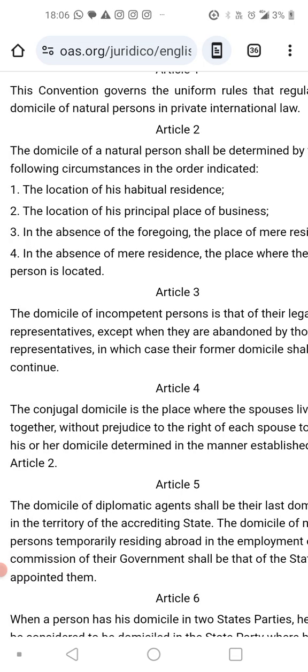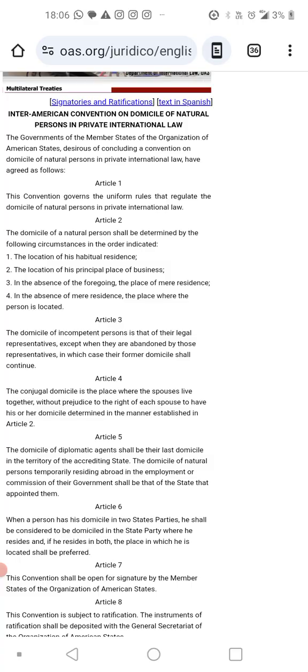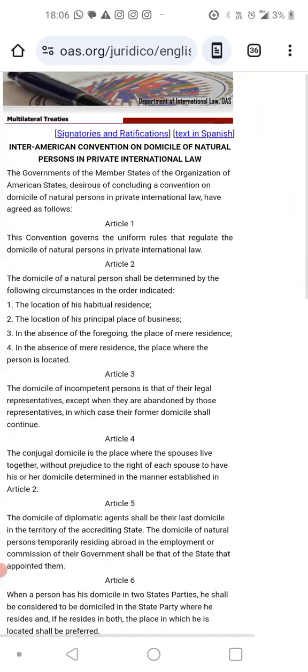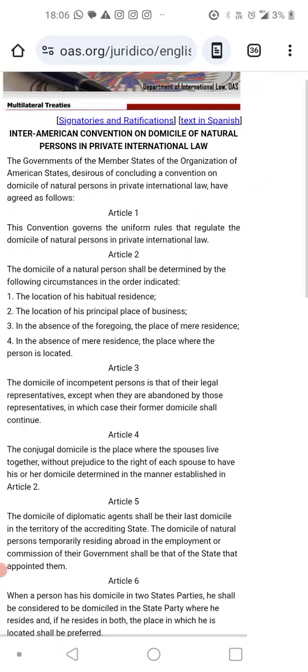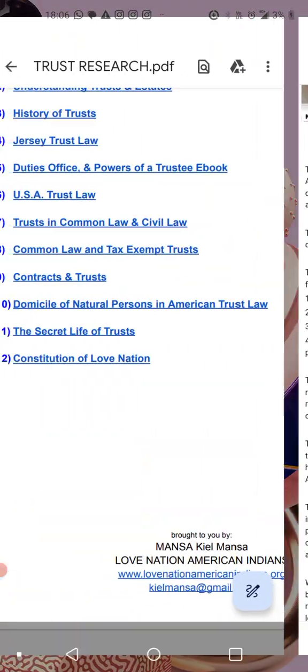In the absence of a mere residence, the place where the person is located. You have no residence, so where are you located? Then that'll be the definition of your domicile, in the instance when the trustee or the person or the grantor is a natural person. Something to think about. All right.